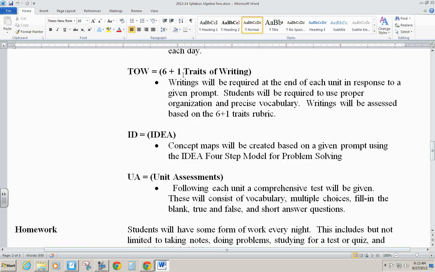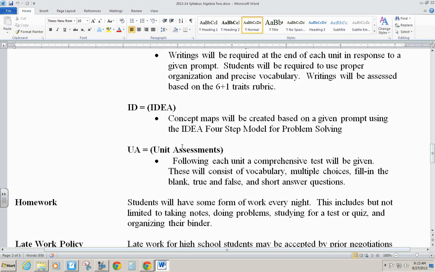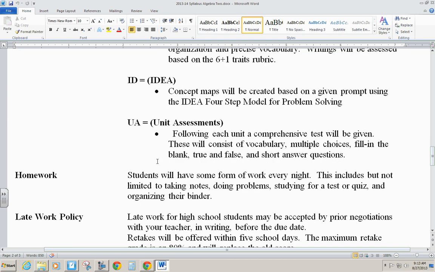The 6+1 traits of writing and IDEA will be how we review and prep for unit assessments. Unit assessments will happen once or twice per unit, maybe a mid-chapter quiz or a final test, or something like that.